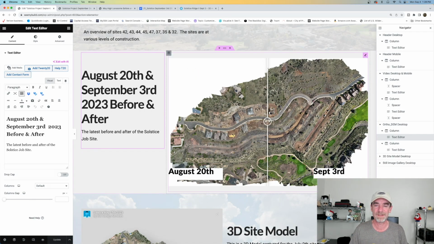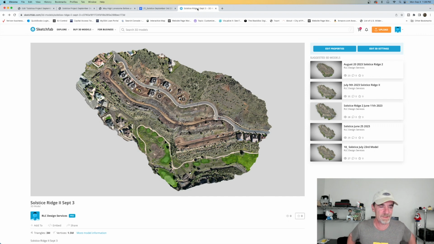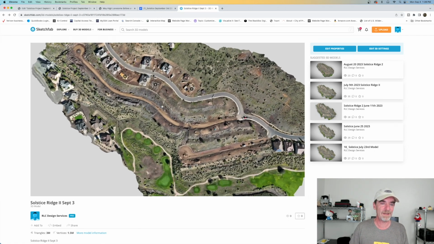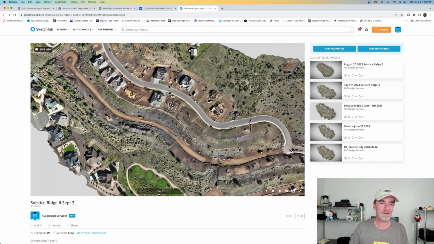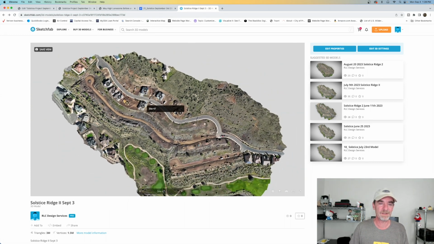So we processed this and we created a 3D model that we uploaded to Sketchfab. Hello, Sketchfab. I had this other tab up here for you already. I've already uploaded this one after creating it. So here is that 3D model. This is really cool, and you can even put annotations onto this as well.